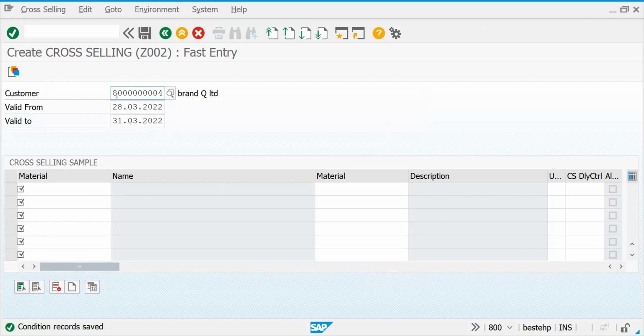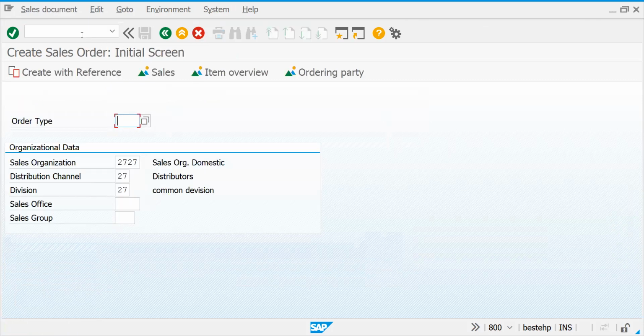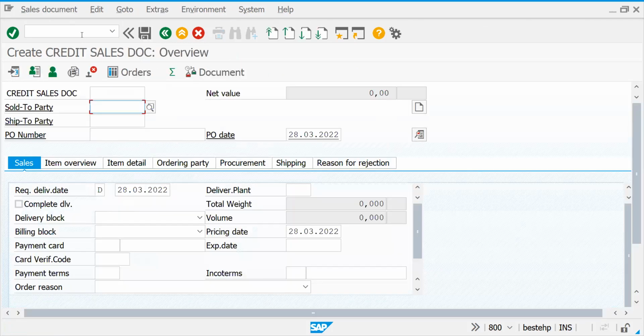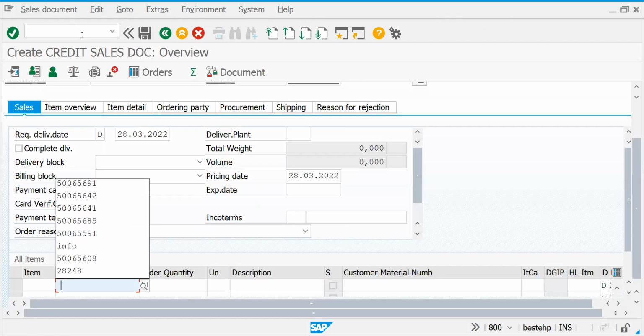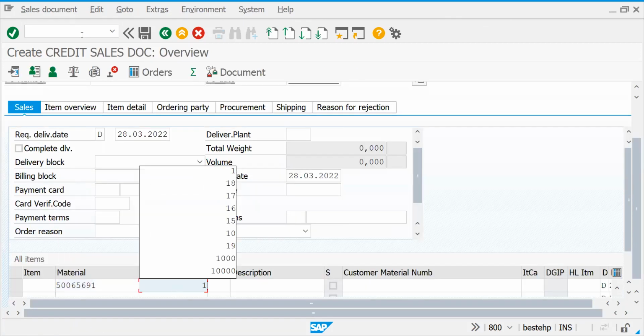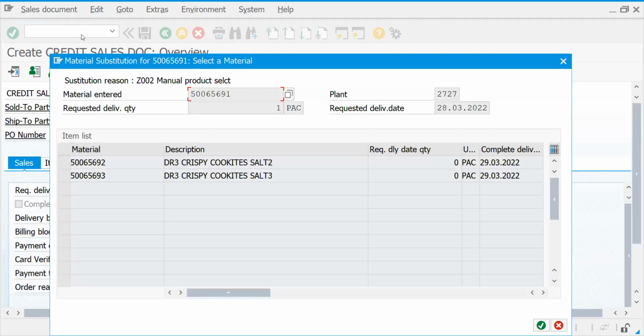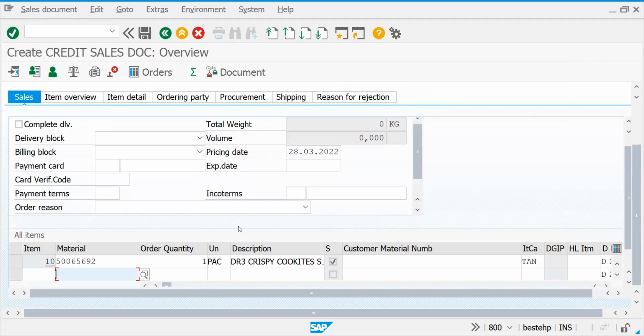Now we have created this for this customer only, right? Let's take this customer, distributor, ZO R1 only we have defined. Let's press enter. So now we try to enter the main material. Let's see how the system behaves. See what it is asking. So this is product substitution now. Okay. Let's try to enter this and see how the system behaves.